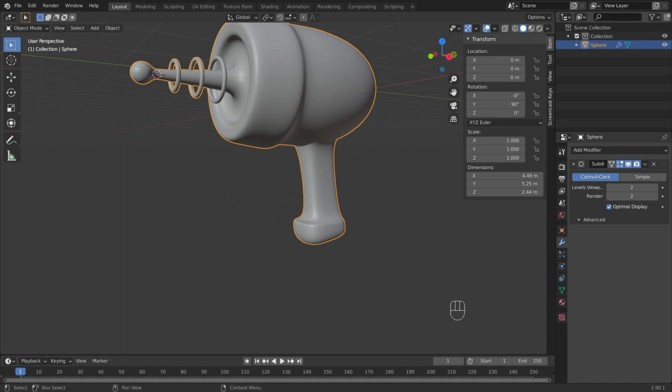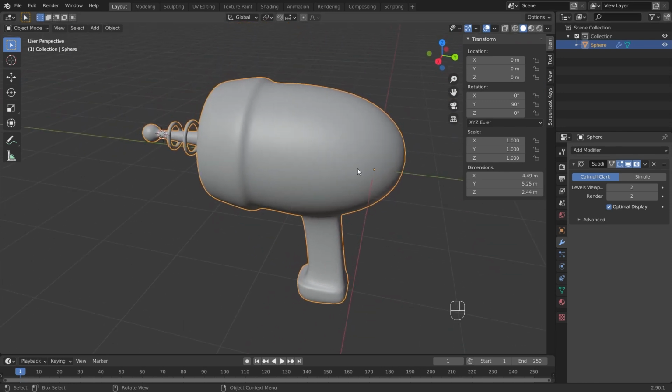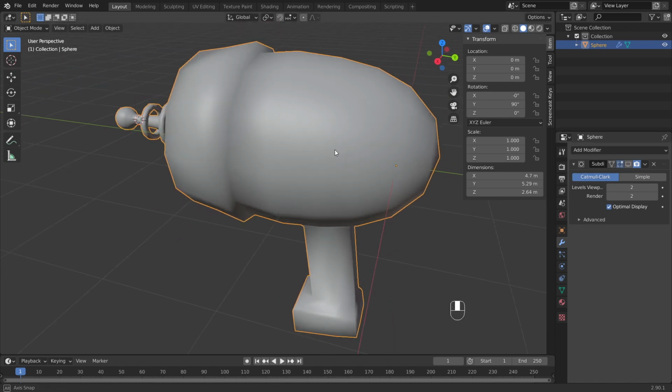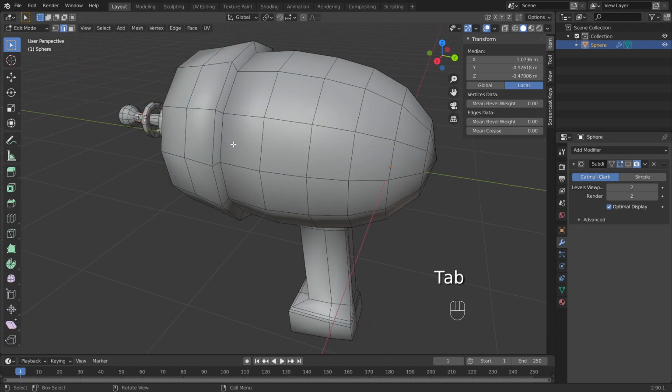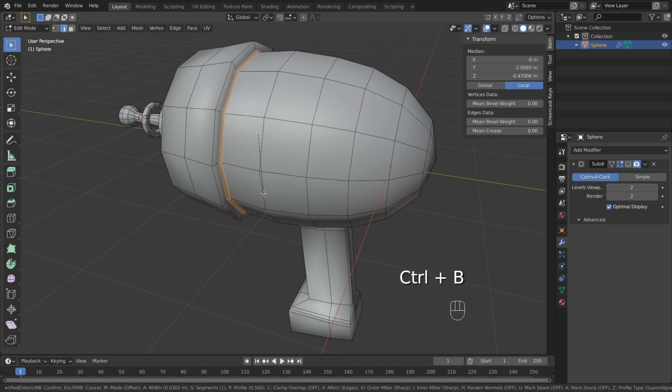Let's define a few more sharp edges. For that, I'll temporarily disable the Subdivision Surface modifier, tab into the edit mode, select this edge over here, and give it a fine bevel, scrolling my mouse wheel up to make sure my bevel has 2 segments.